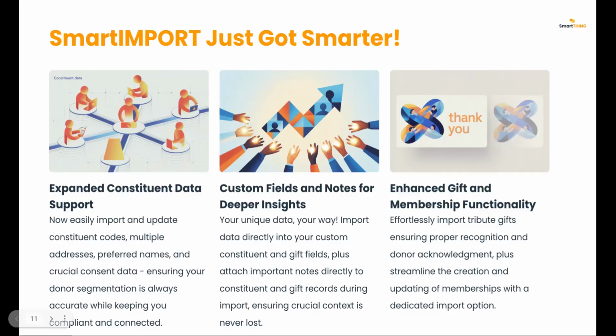As we mentioned in the video, we're constantly adding new features to our import and integration tools. Specifically, we've added powerful new features to SmartIMPORT to make your data management even more efficient. You can now bring in a richer picture of your constituents with support for constituent codes, multiple addresses, names and consent. We've also made it easier to track your unique data with constituent and gift custom fields, plus the ability to import constituent and gift notes directly.